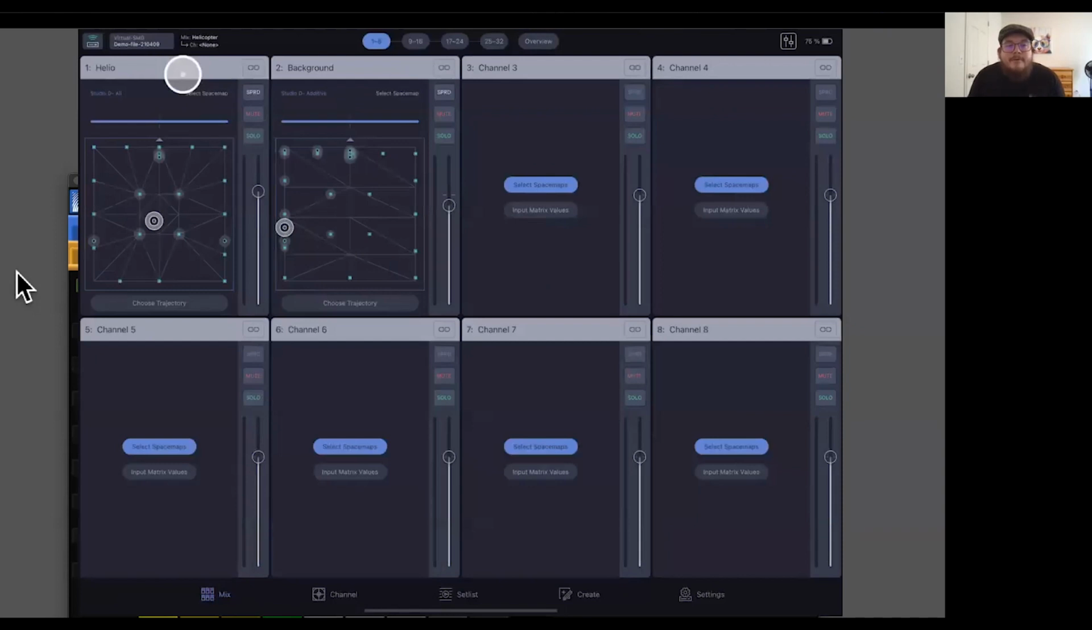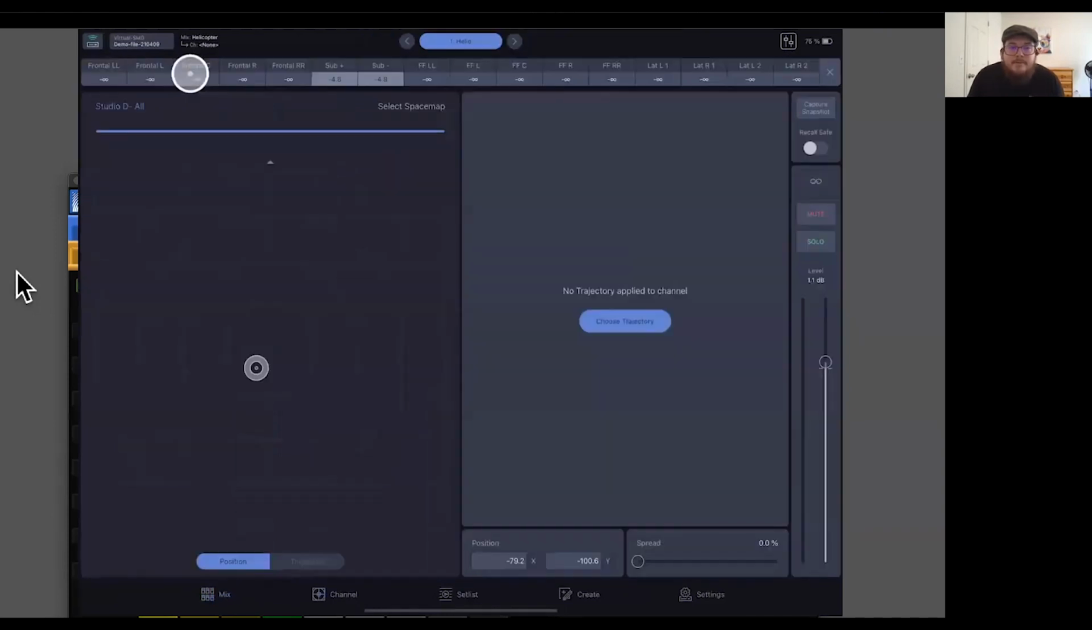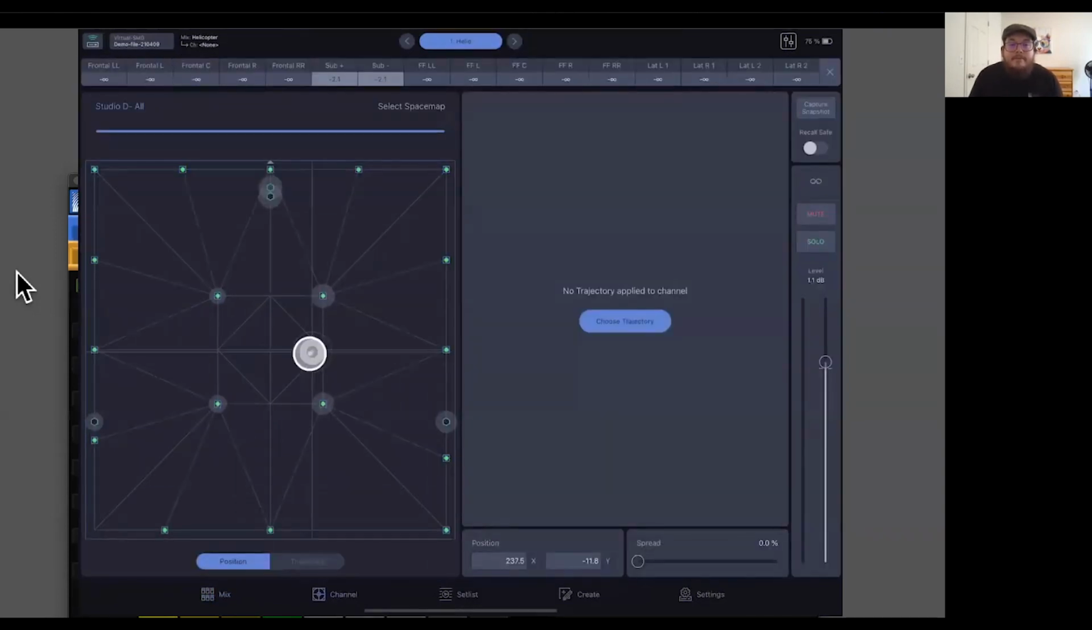So let's say, for example, you had a helicopter and you wanted that helicopter to move around. Well, I could use the iPad and manually, I'm going to use my finger now, touch it with my finger and move the sound around. And we could see that the sound is being manipulated through multiple loudspeakers.